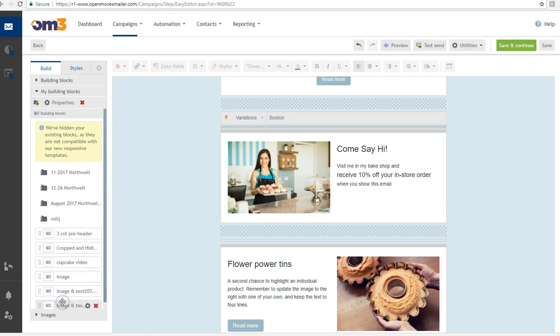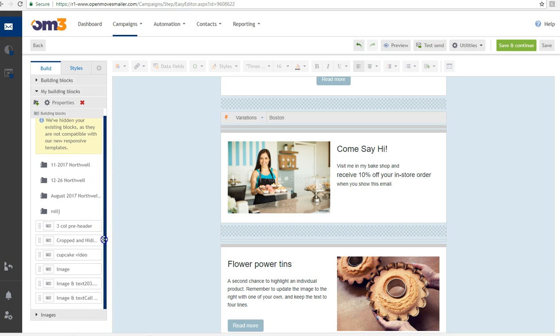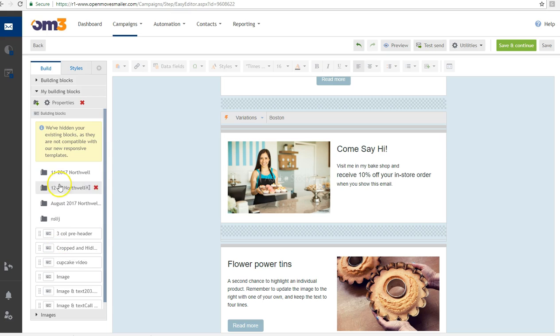So my building blocks, the difference between my building blocks and building blocks is that you can start saving some of these sections to your account, and you can see there's a lot of pre-saved blocks in here. This little note just says that the templates do get updated over time. So if you've been saving blocks that then become outdated with the template version that you're using, it'll hide them so that you don't get into problems with technical issues with your template.